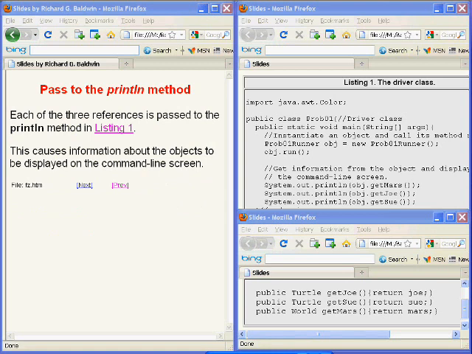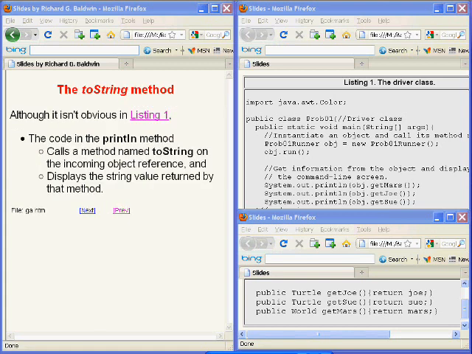The last three statements in the code on the upper right-hand side of your screen cause those copies of the references to the objects to be passed to the println method. This is what causes information about those objects to be displayed on the command line screen, as you saw in an earlier figure.